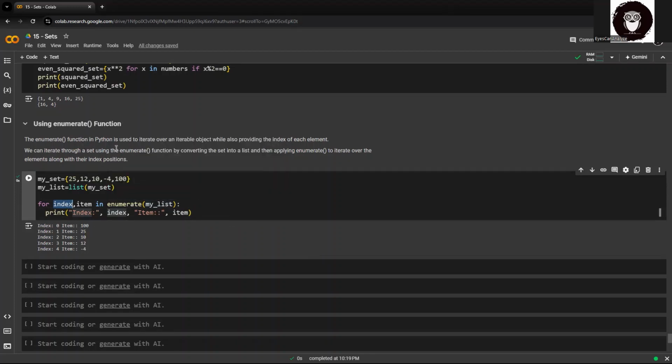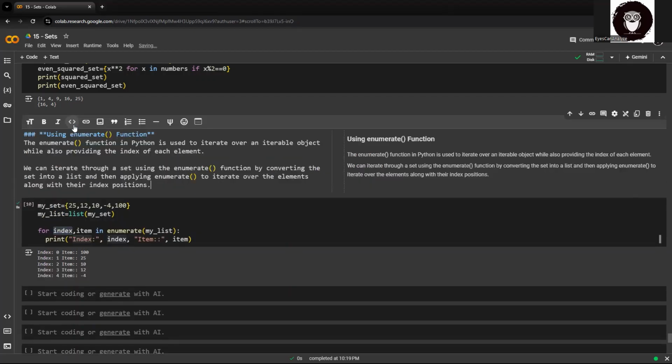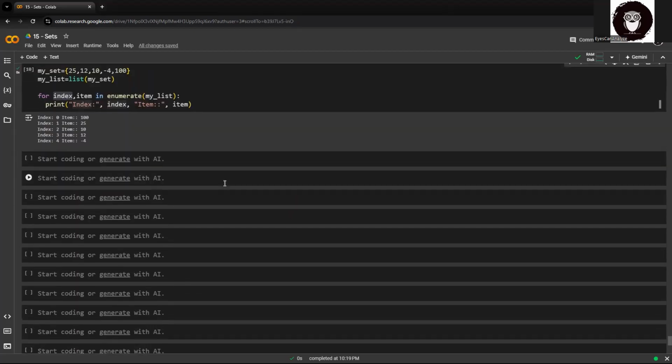Now, the important point that you need to remember is that in order to use the enumerate function, you need to first convert the set to a list.